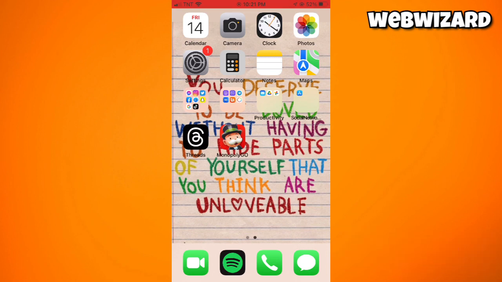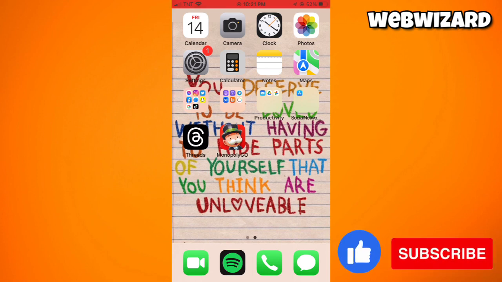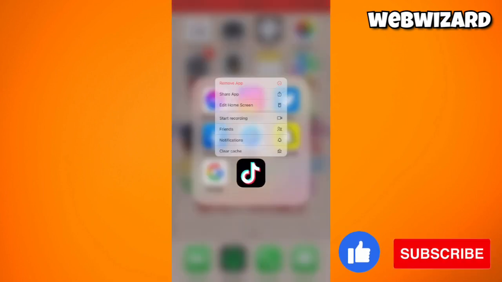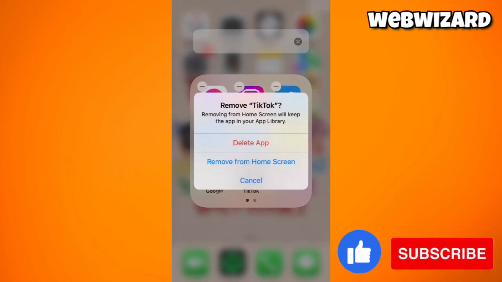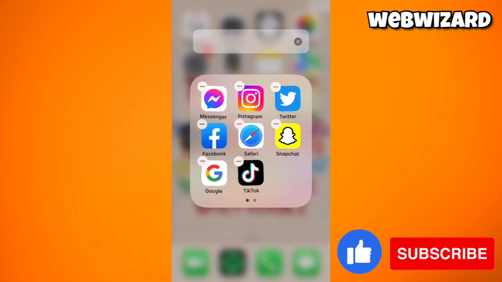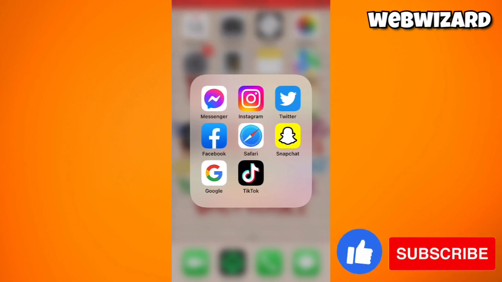If that still doesn't work, what you can do is uninstall the application. To do that, long press on TikTok, then click on the minus icon and click on delete app. Once you've deleted TikTok, open your App Store or Play Store, search for TikTok, and reinstall it.